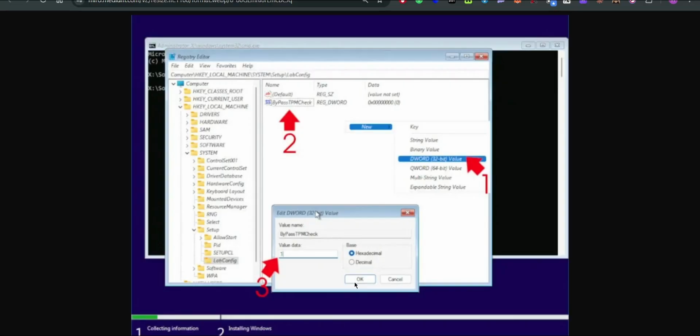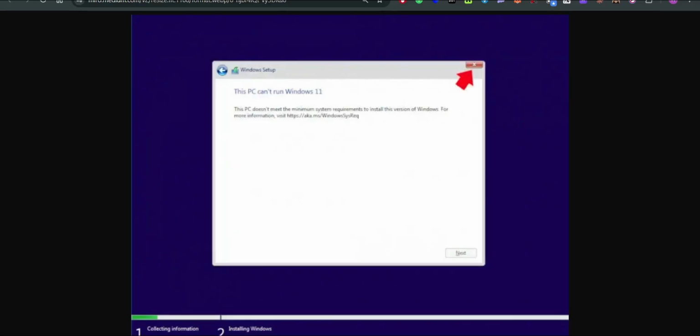Now just close the registry editor, type exit, close the command prompt, click on the cross icon located in the top right corner over here, and you will be good to go and install Windows. Now the Windows 11 setup will restart and progress normally.